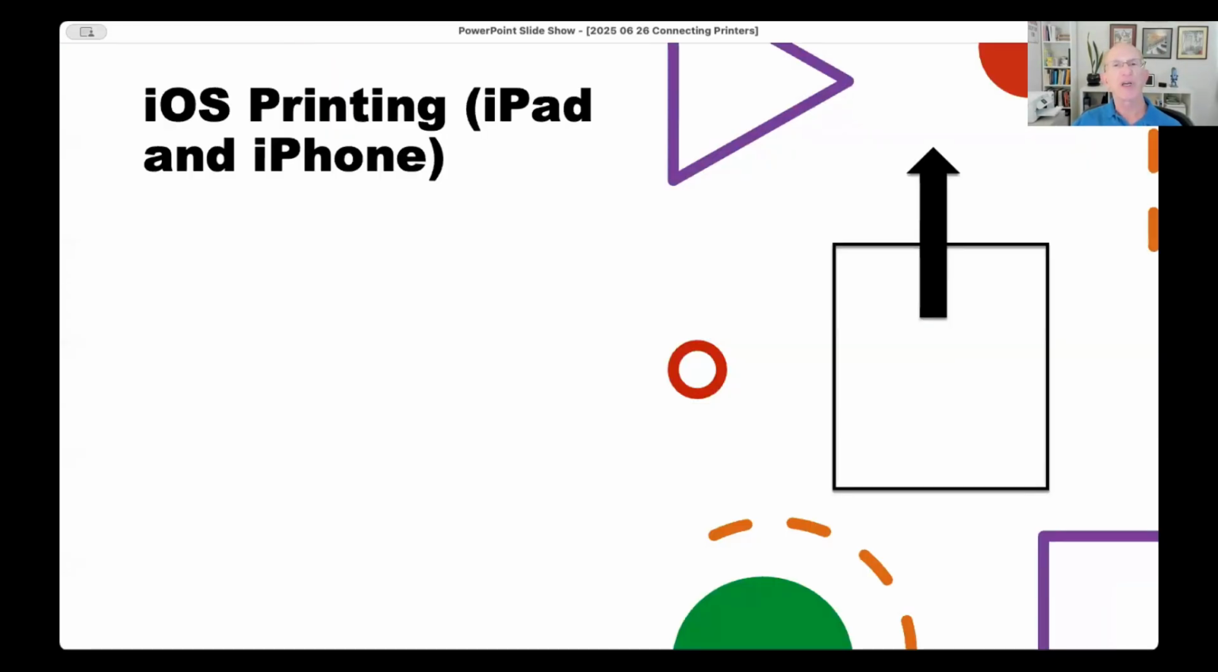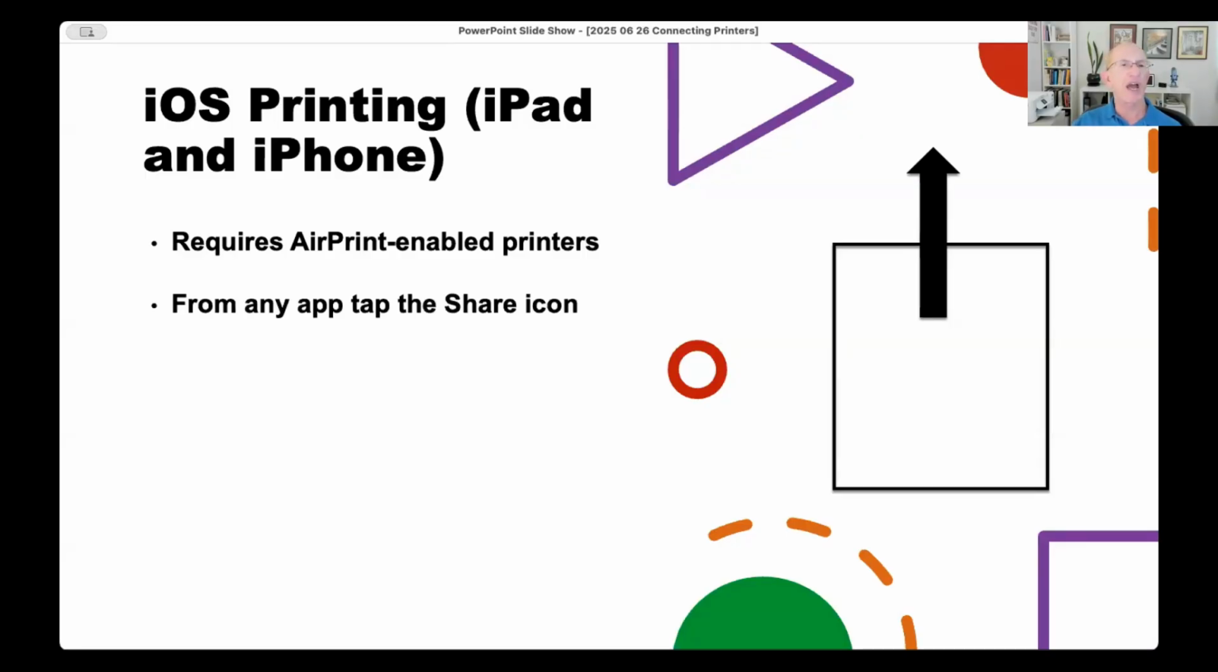iOS is different. iOS printing is done with the share icon. Whenever you see any kind of application and you want to share something and you tap the share icon, it has to be an AirPrint enabled printer to work with an iPad or an iPhone. And from any app, you tap that share icon, scroll to find print as an option. You might need to tap it once to make sure it recognizes the printer on your network with Bonjour.